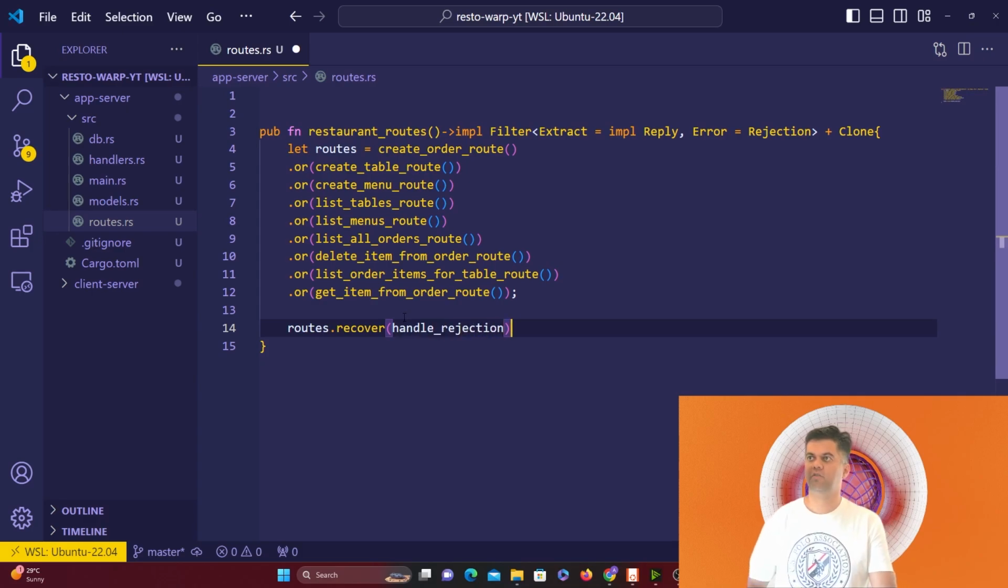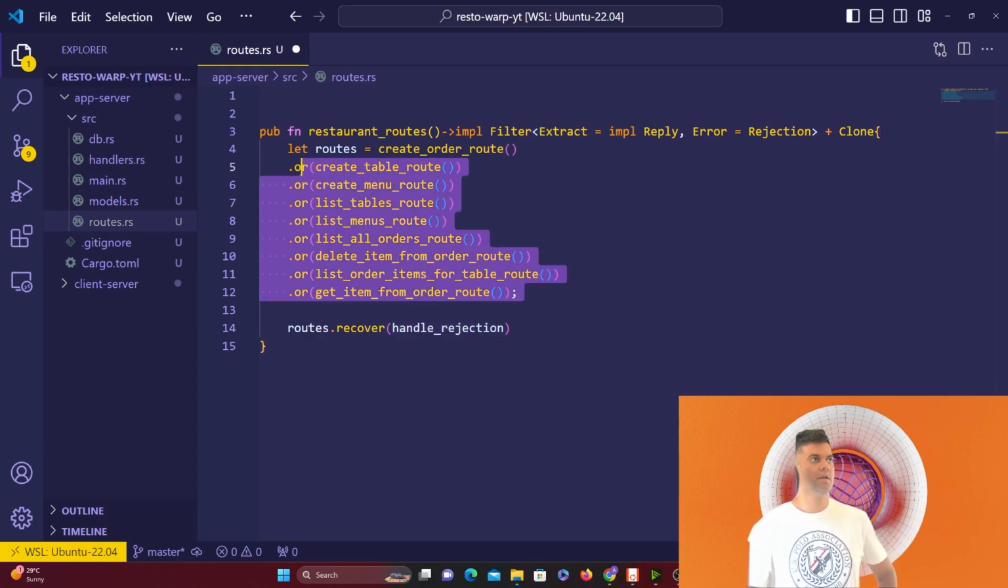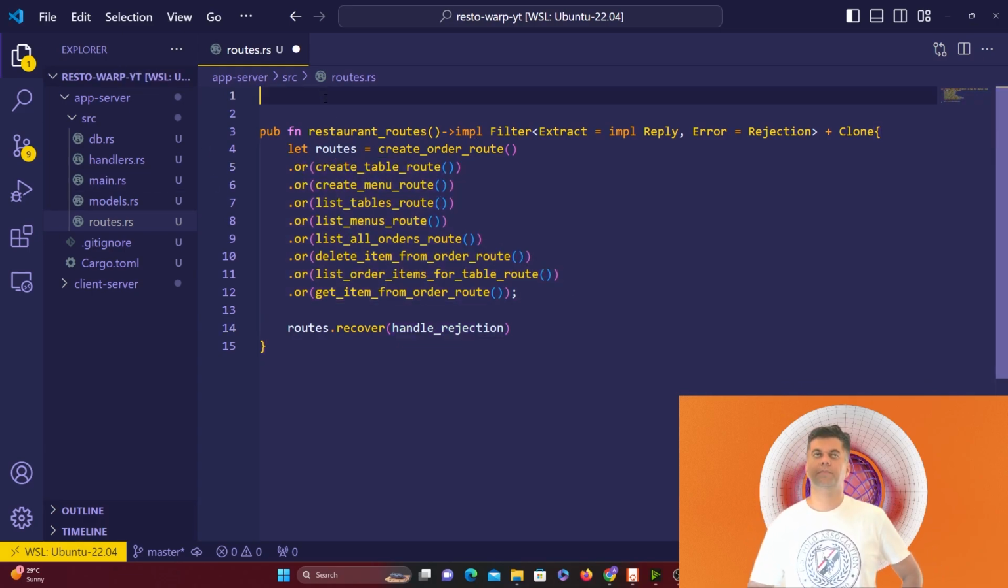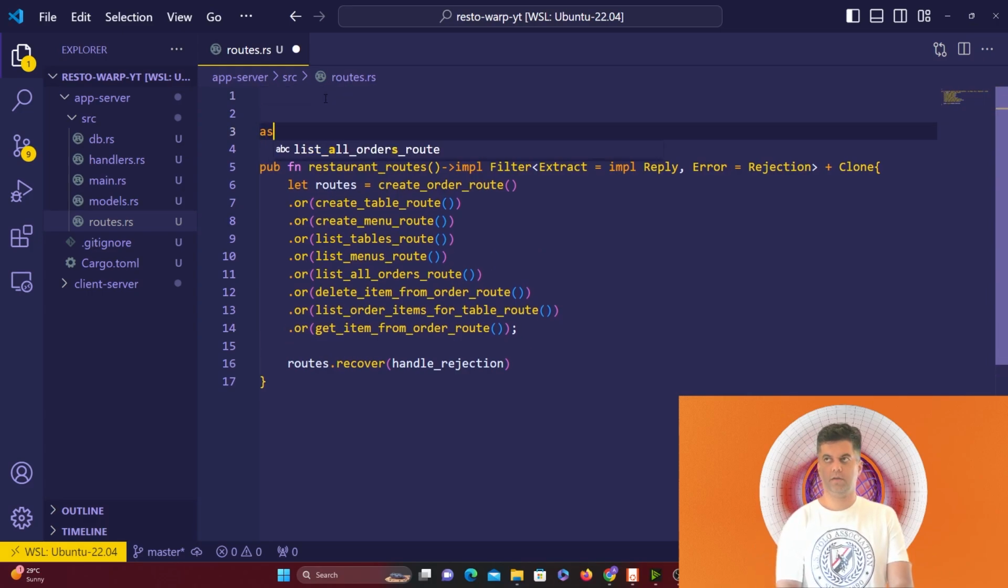So this means that we have a function for handling rejections, and then we have functions for all of these things, and that's what we will create now. So the first function will be an async function handle rejection.